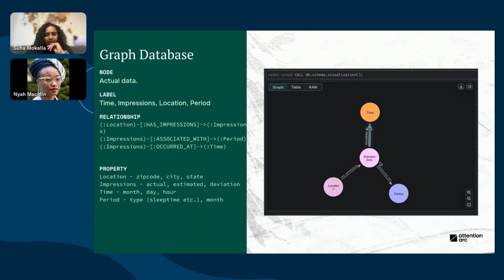The labels are time, impressions, location, and period. Location has served these many impressions at this time, and time has month, day, and hours. So it is the number of impressions in a particular hour on a given day in a given month, served at a period which could be sleep time, work time, or a non-work, non-sleep period.